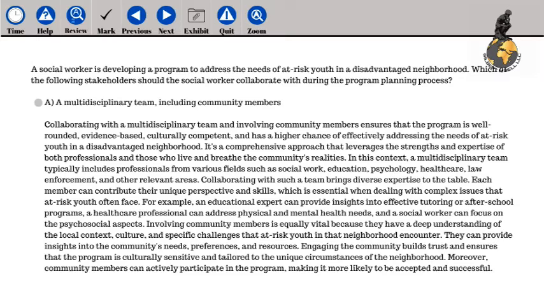Collaborating with a multidisciplinary team and involving community members ensures that the program is well-rounded, evidence-based, culturally competent, and has a higher chance of effectively addressing the needs of at-risk youth in a disadvantaged neighborhood. It's a comprehensive approach that leverages the strengths and expertise of both professionals and those who live and breathe the community's realities. In this context, a multidisciplinary team typically includes professionals from various fields such as social work, education, psychology, healthcare, law enforcement, and other relevant areas. Collaborating with such a team brings diverse expertise to the table. Each member can contribute their unique perspective and skills, which is essential when dealing with complex issues that at-risk youth often face.